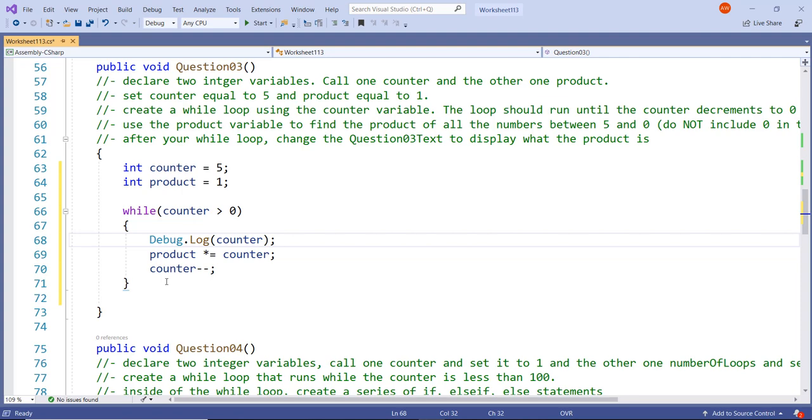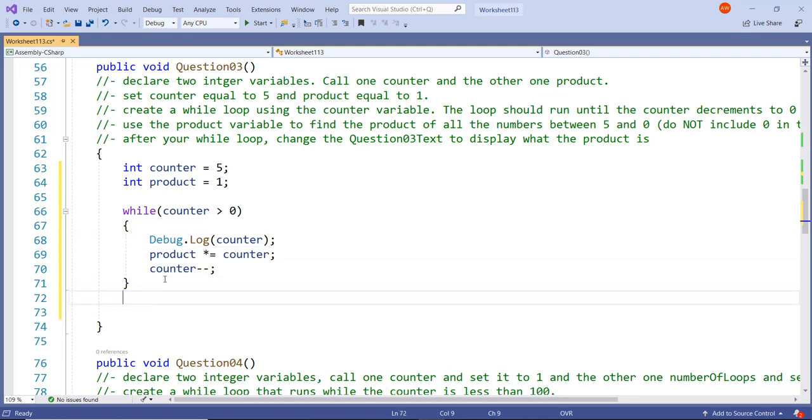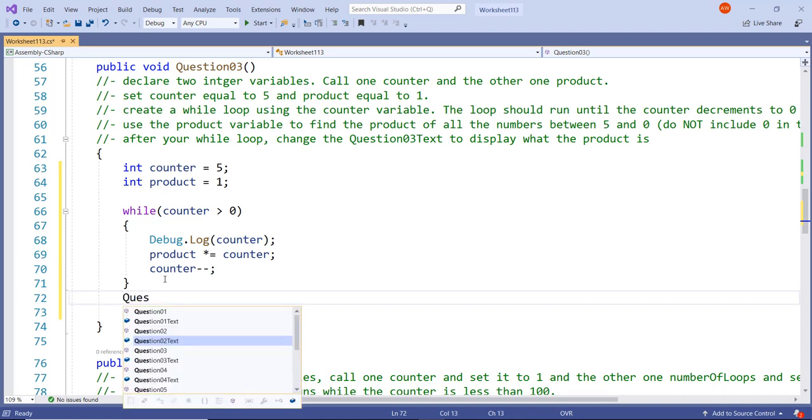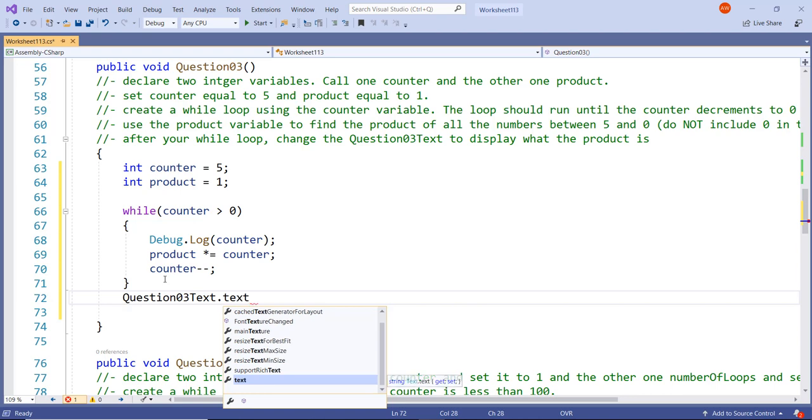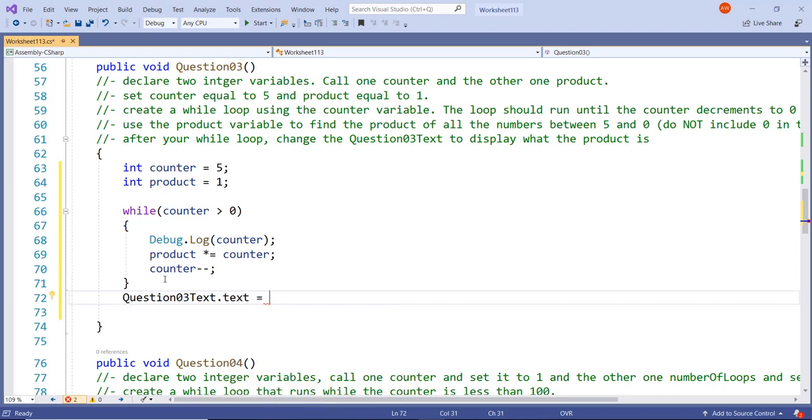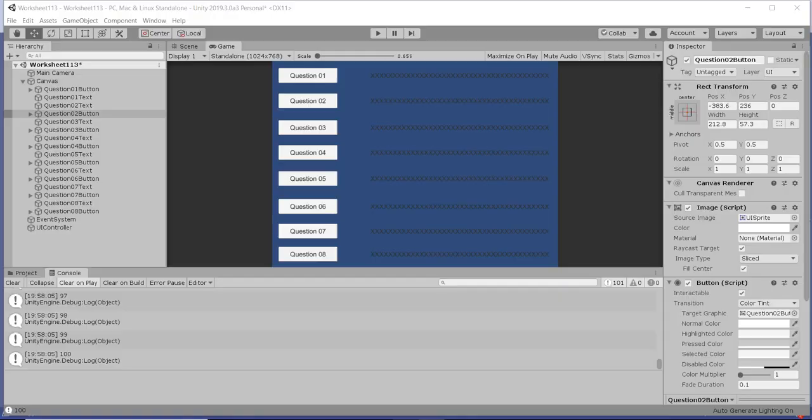All right. So at the end of my while loop, once I break out of the loop, I want to print the value of the product in question 3 text. So be careful here not to pick up the wrong text. We need to work on question 3 text. And here I just need to display the product. All right, once this is done, we can actually test out our while loop and see the outcome in the console and in the user interface.